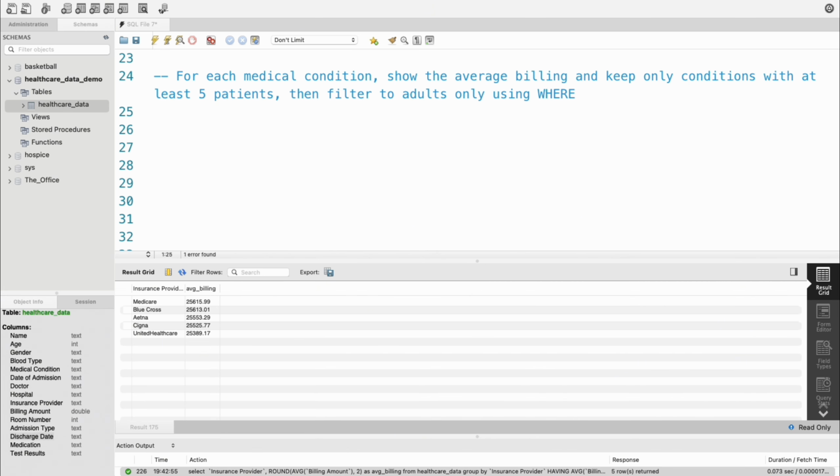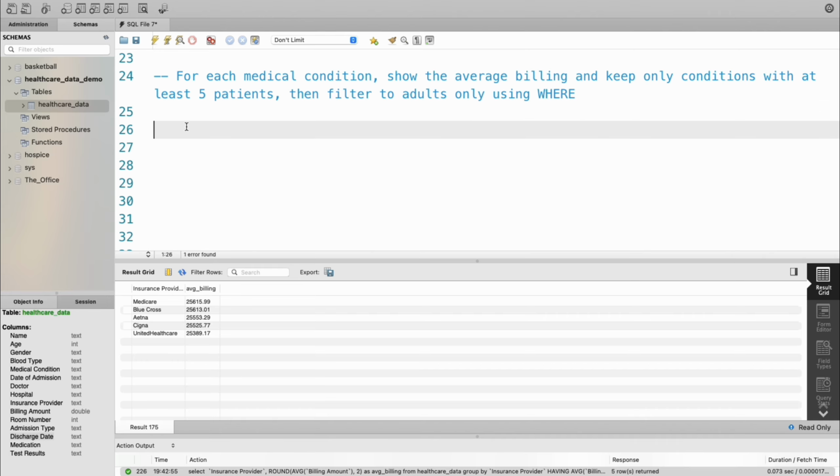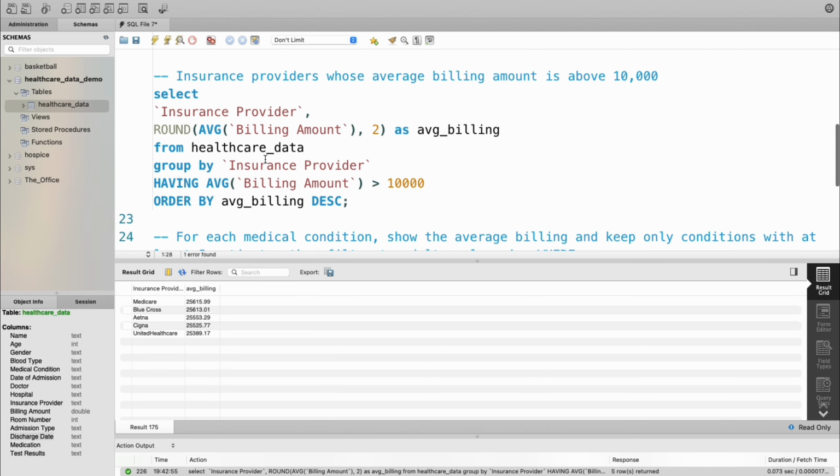This one looks like a lot, but trust me, once we break it down, it'll be a lot easier. This example is going to be perfect because it shows the where clause and the having clause working together. So breaking it down, we already know we're going to use medical condition, billing amount, average. I already see things that I need. So I'm just going to start writing it out.